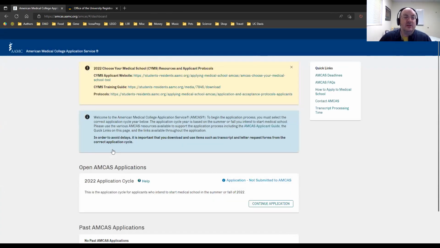And they're all going to look somewhat similar to each other in the sense that they're going to tell you what cycle it's for. So pay very close attention to that. Right now I'm working on the 2022 application cycle, and that would be really dumb for me to submit my application to the 2022 cycle because it's a little late. Decisions have already been made for the year, but that's the one that's open currently.